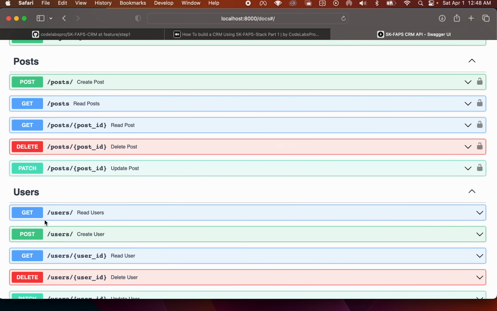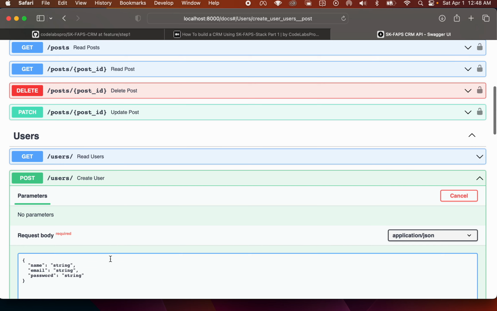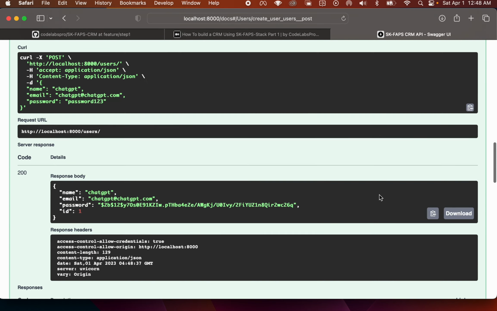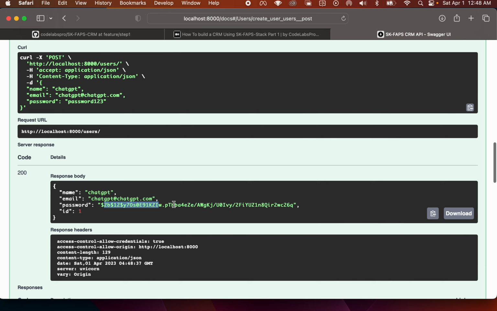Before we create a post, we have to create a user. So let's just create one here. We'll call this one ChatGPT at chatgpt.com. Password 123. Execute. And it created the user and returned the user object.